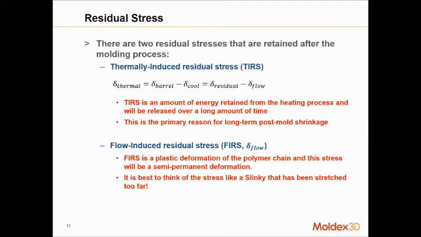And that's really why you see long-term post-mold shrinkage. So if I were to leave a part after my molding process on a shelf for, let's say, 2-3 weeks, the shape is going to gradually change. And that's because this thermally induced residual stress is being released. So this thermally induced residual stress distribution is really going to be a byproduct of what's happening in the warpage simulation. Any stress that can't be released by warping or by shrinking is going to be retained in the part as residual stress.